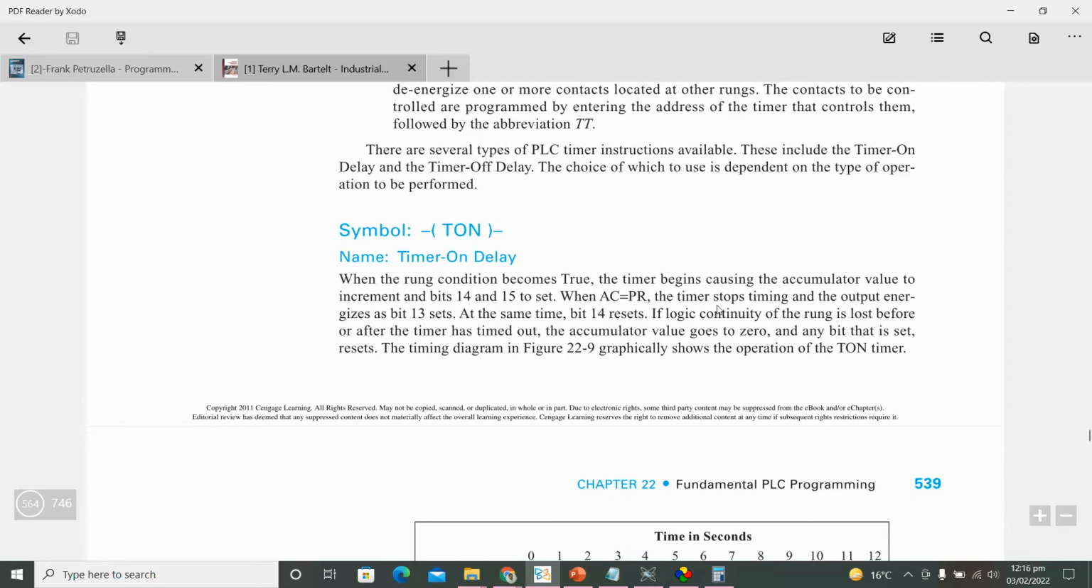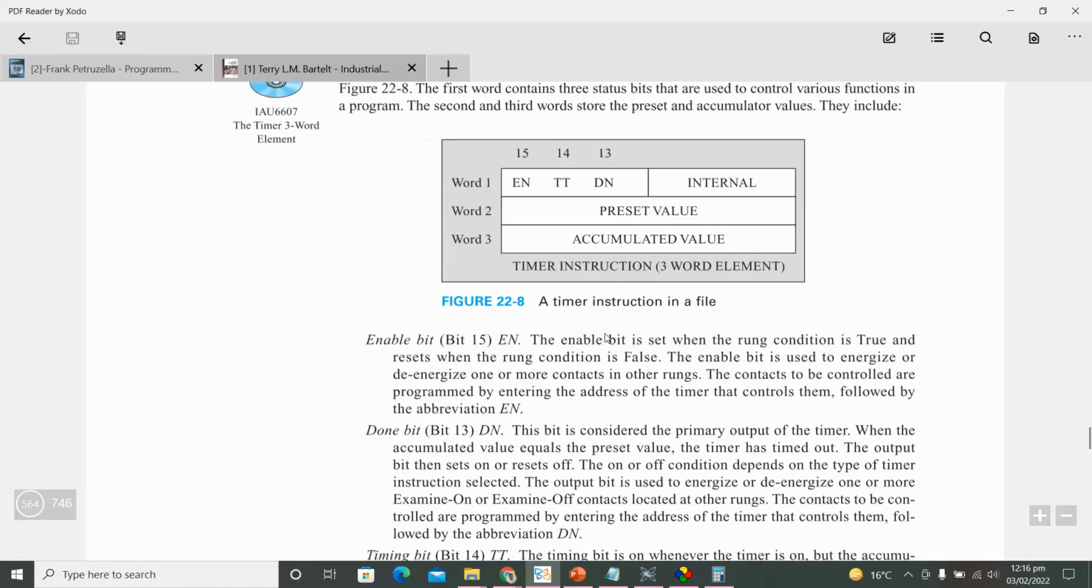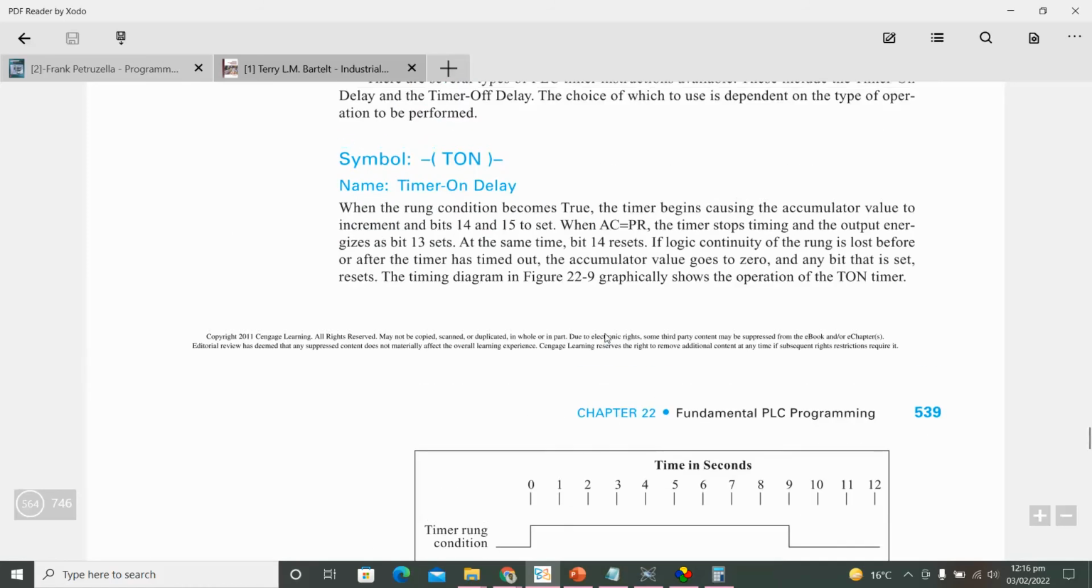when the run condition becomes true, the timer begins causing accumulator value to increment and bits 14 and 15 to set. ठीक है, when the accumulated value becomes equal to the preset value, the timer stops timing and the output energizes as bit 13 sets. Bit 13 is done, I think. Yeah, it's done. Bit number 13 is done.